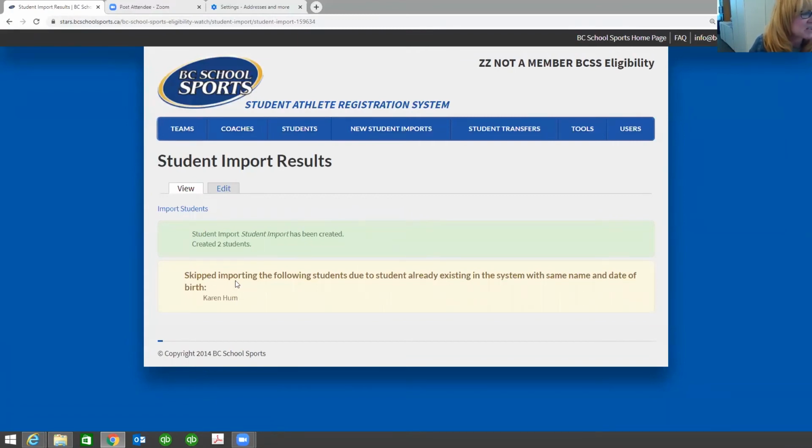So I'm getting a message here to tell me that 2 students were created, but 1 failed to create because they're saying that that student already exists in the system. So you can go in, the 2 students will be there. Karen Hum didn't upload because she's already in the system. So that's when you can email BCSS and ask questions or ask the student where they were before, and then appropriate forms have to be sent in.